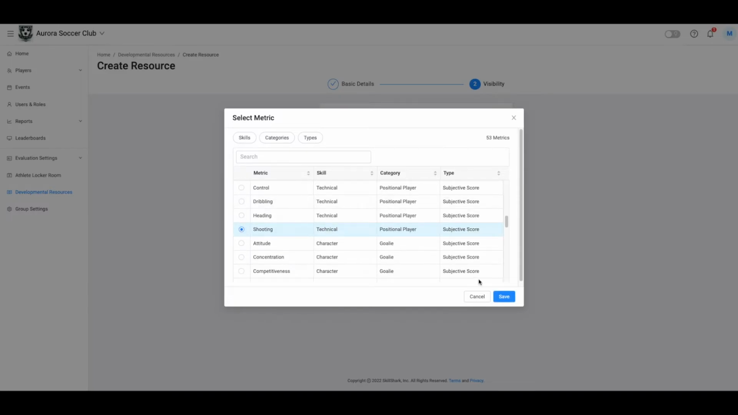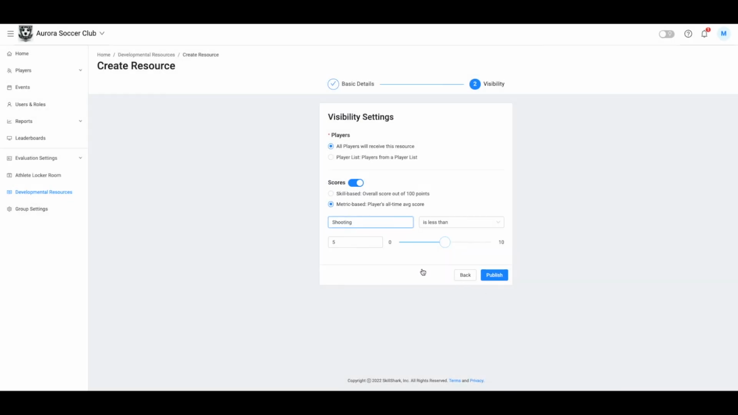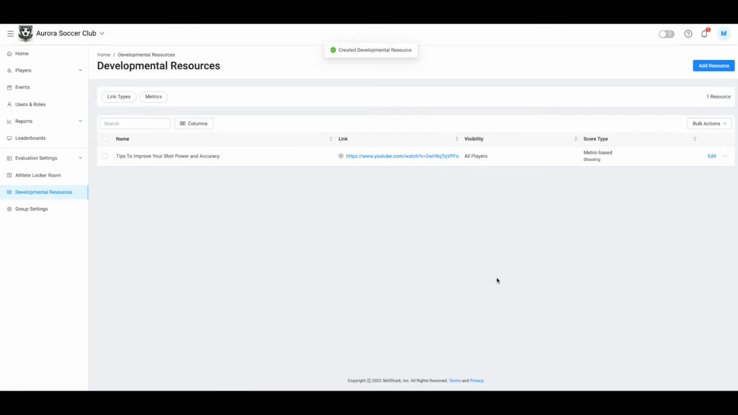Here we will set the rule that all players will be sent our resource if they score less than 8 out of 10 on shooting. Once you have set the rule, you can now go ahead and click Publish. Okay, let's see what these resources look like on our player reports.